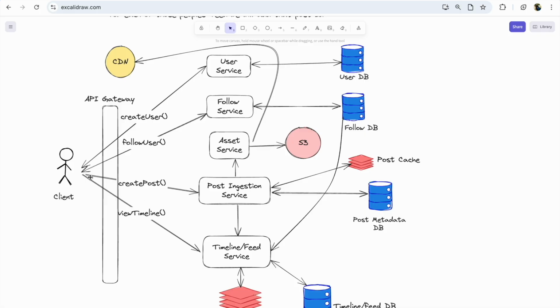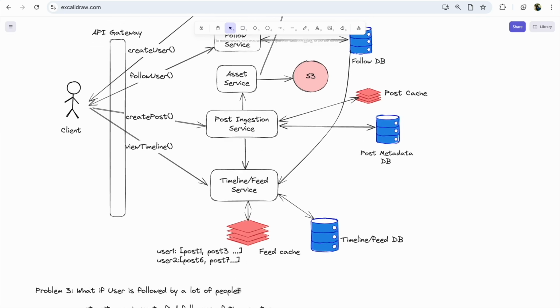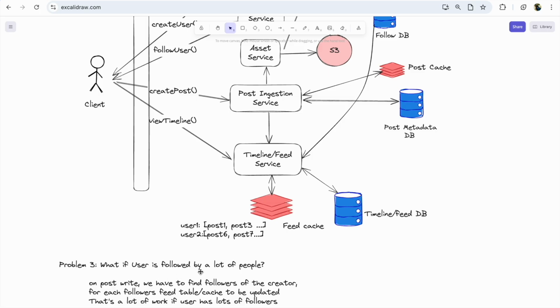So let's say when someone is posting, this post ingestion service will send the post ID and who posted it to this timeline and feed service. And this feed service will find the followers of this creator. And for each of these people's feed, it will just add the post ID. Simple. So now, what if this user is followed by lots of people, right? Then on post we have to find followers of the creator, and for each follower's feed table we have to update, right? But that's a lot of work if the user has lots of followers.